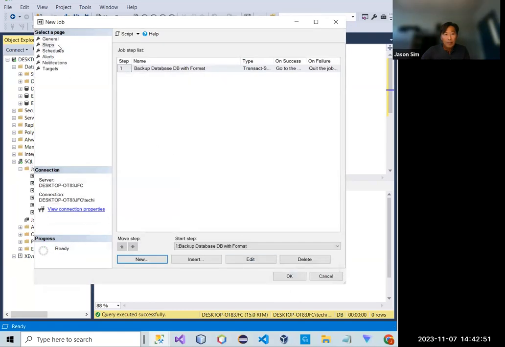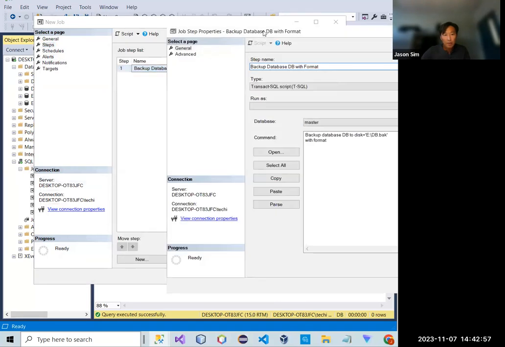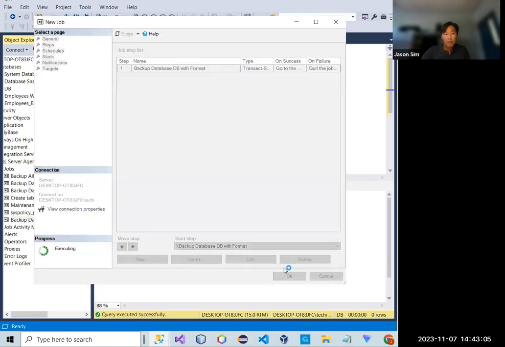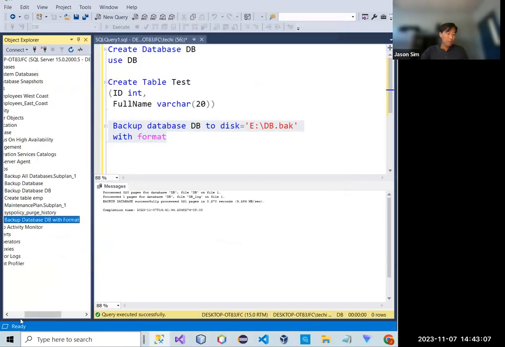If you go to Steps and double click on the backup database format step, this will be your 4th print screen right here. Your 4th print screen. Print screen number 4. Now, you don't have to schedule it.